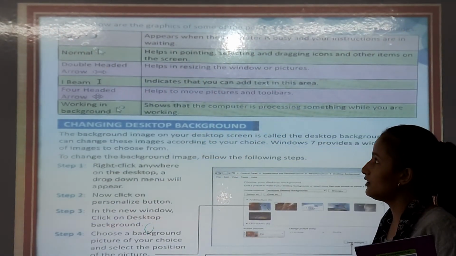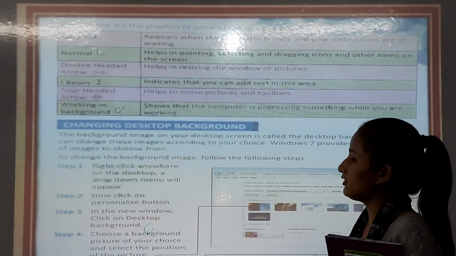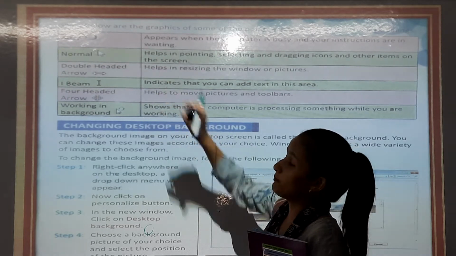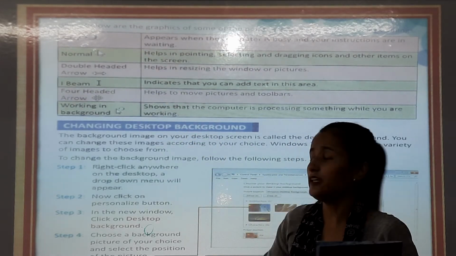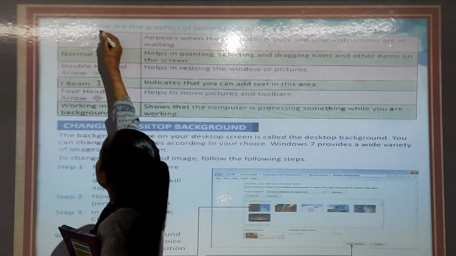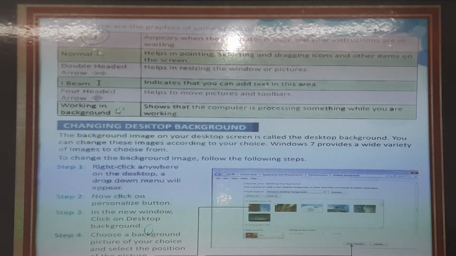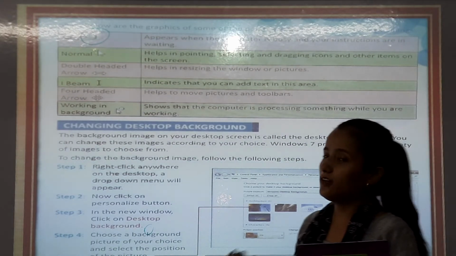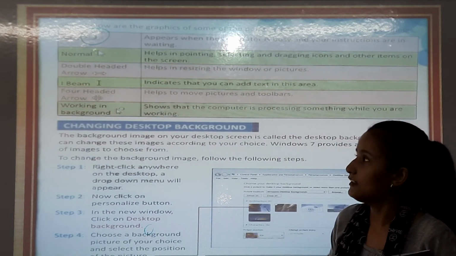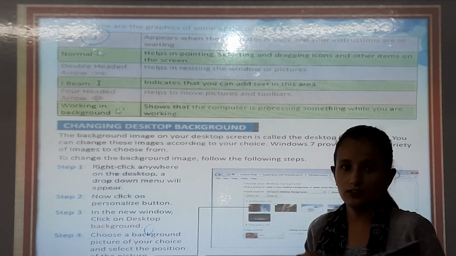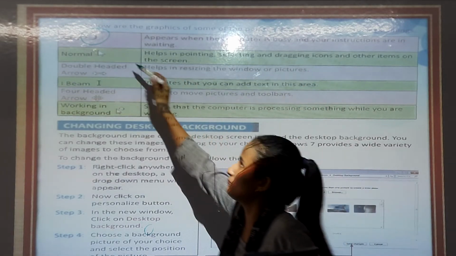Like when you want to click something, or when you are downloading some movies, there you see the busy symbol. When the computer is busy, this appears on your computer, on your desktop. It appears when the computer is busy and your instructions are waiting. When the computer is busy, you will see this symbol.